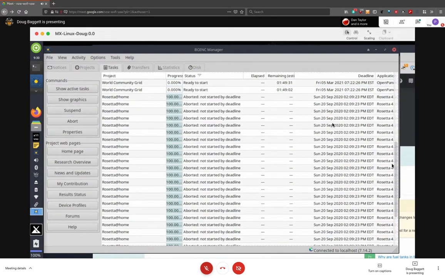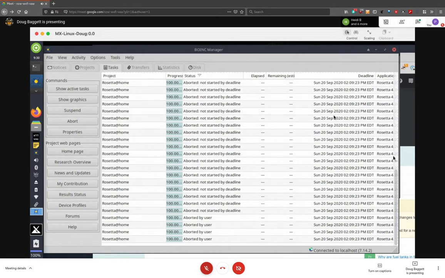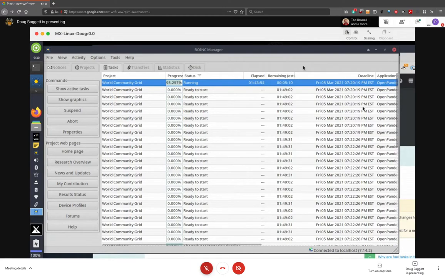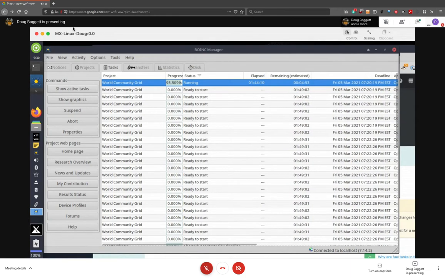Also, you can see these are other tasks from other projects. When I stopped running the other projects, any tasks that I had sitting in here abort if they're not done by a particular deadline. The deadline is important to know in case you have computers that are not on the network all the time, so you know when they're going to be done. If they're on the network all the time, you don't really have to worry about it that much. But this is very good information. This tells you how long it takes before that particular task will end.